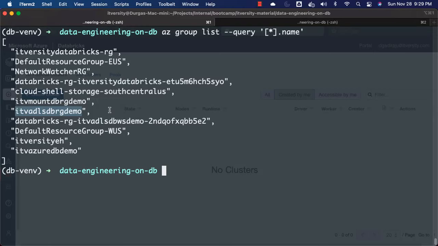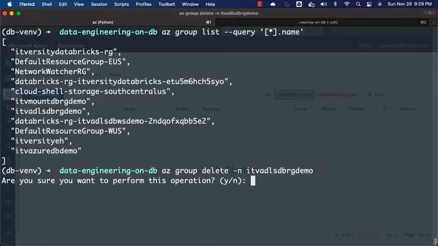Now we should be able to delete this resource group by saying az group delete -n. The resource group name is nothing but ITV ADLS DB RG demo. Let's paste here. Let's hit enter. Let's say Y, hit enter. Let's see if the resource group will be deleted or not. And also we'll confirm whether the Databricks workspace as well as storage accounts that are supposed to be associated with this resource group are deleted or not. Let's wait until this command is either success or failed, then we'll take it further.